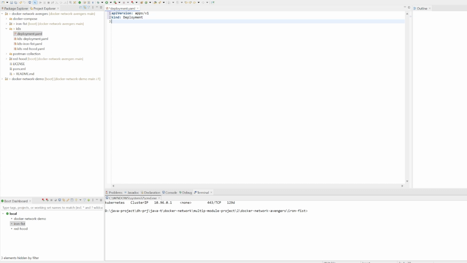Okay. Next, we can specify metadata about our deployment object. Similarly, for other objects also, we can specify the metadata. So in our case, we are saying metadata, and then we have to indent two spaces here, and we can give some name to our object. Let us give the name iron fist, and since it is a deployment object, we are giving the name as deployment.